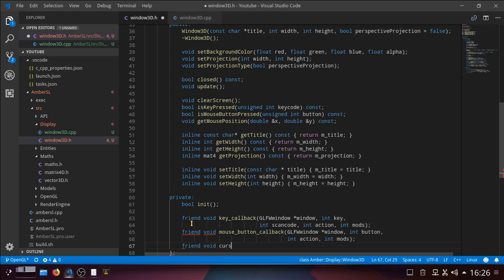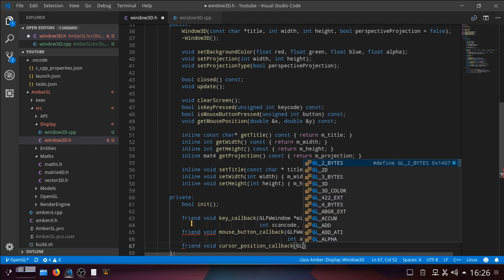So that will just be cursor position. And that's a callback. Now I'm going to do my callbacks differently. It's a personal thing how you do your callbacks.